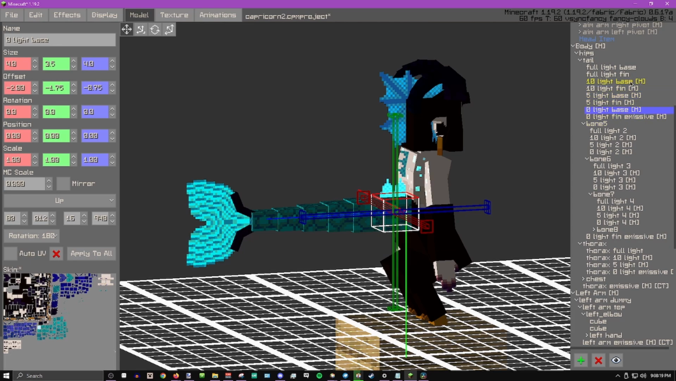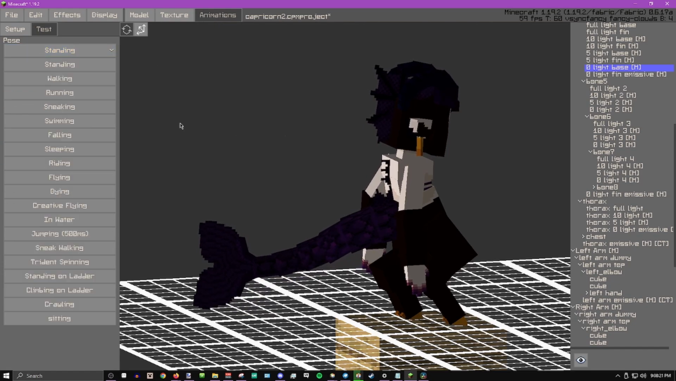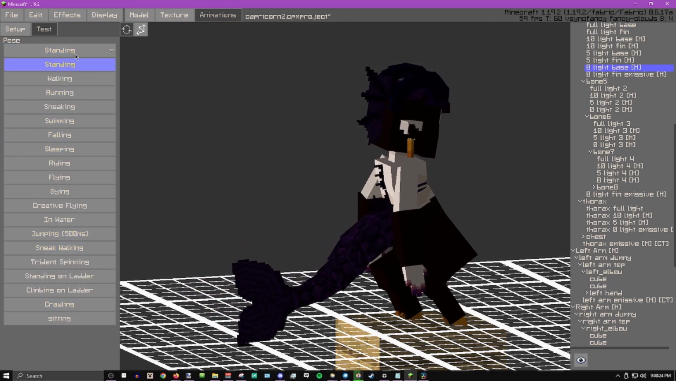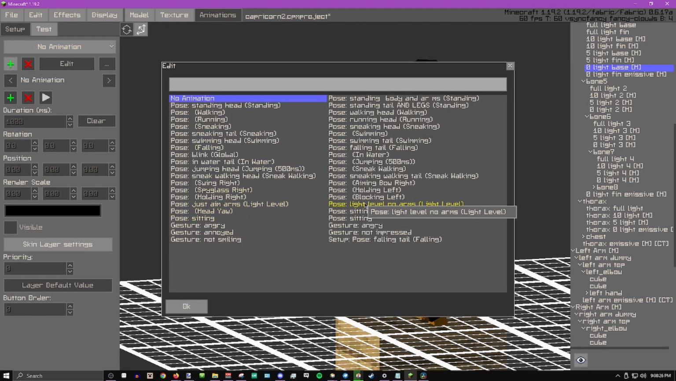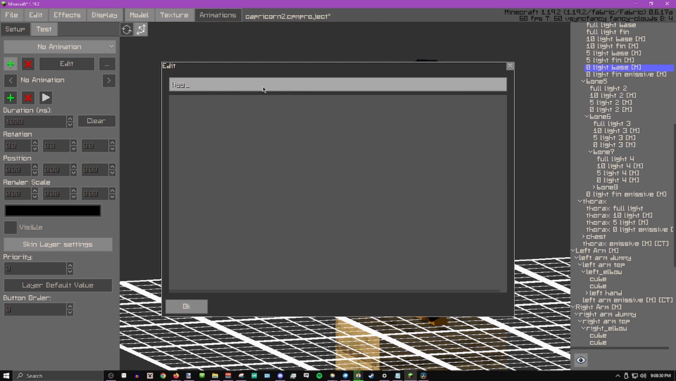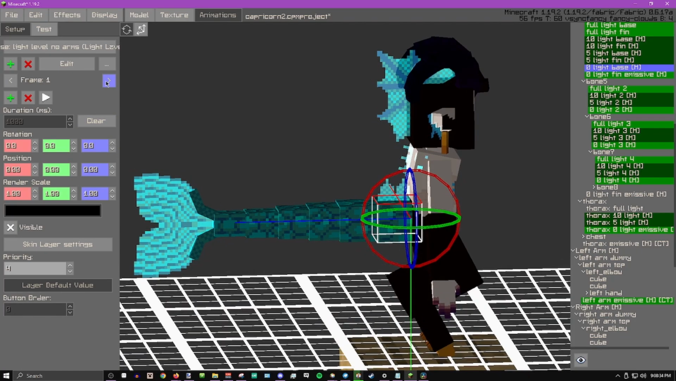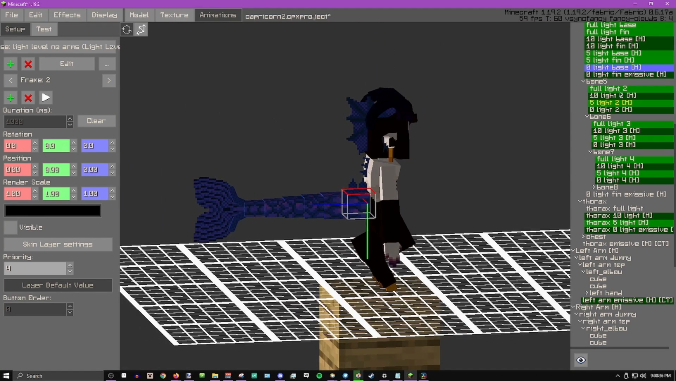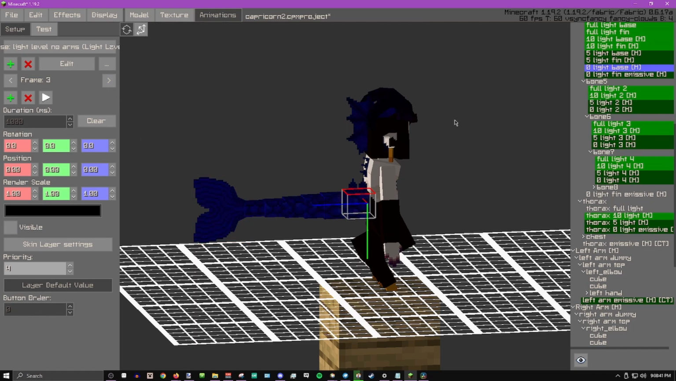3 out of 4 of these are hidden by default, each one on each frame of the light level. If I can find it in here. Light level, no arms. So pitch black. At light level 5, I've hidden all of the pitch black and have only the light level 5 enabled. At light level 10, I have both light level 0 and light level 5 hidden, and light level 10 enabled.